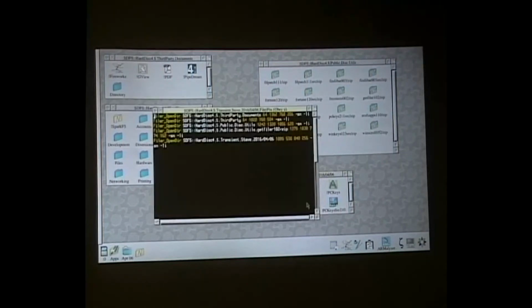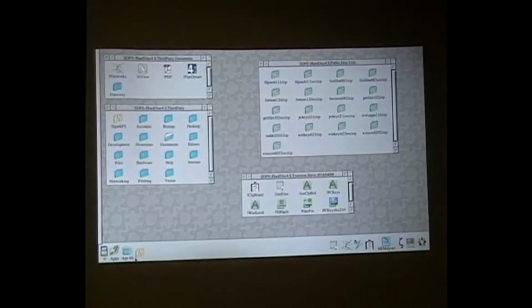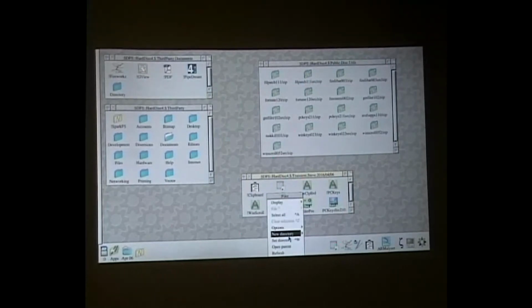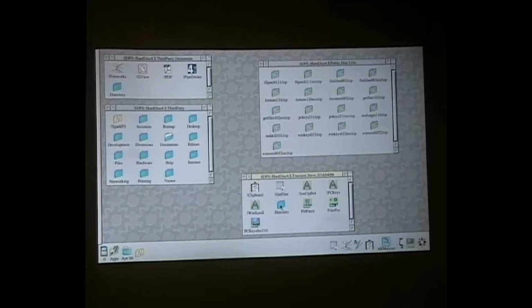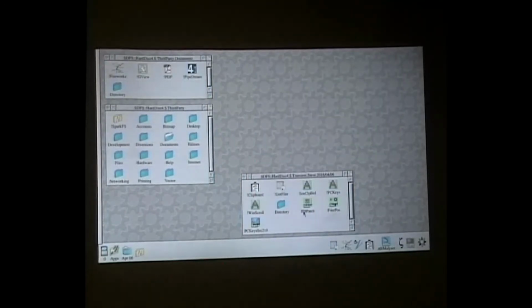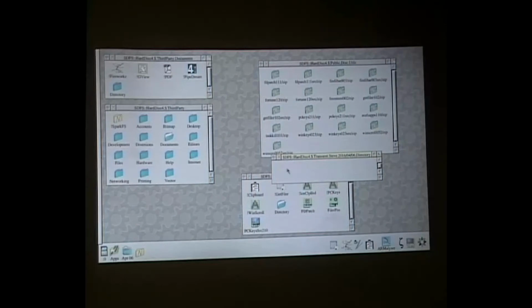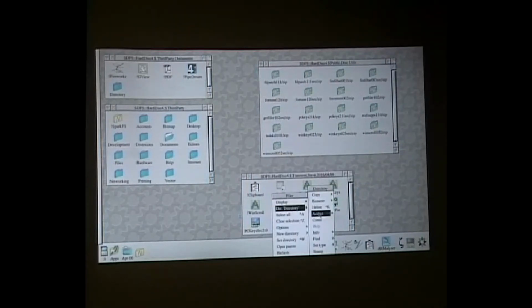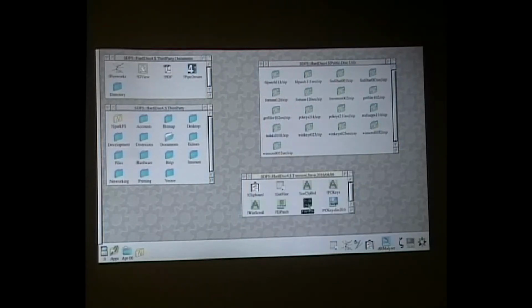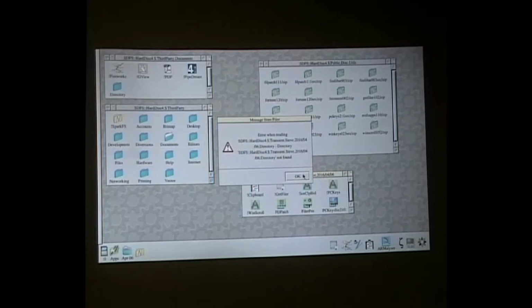We can try that. Rather than deleting something that's actually got stuff in it that I care about, let's create a directory, open that, and we'll just save that out like that. So if I run that again, that empty folder opens. If I delete it, it doesn't like that.